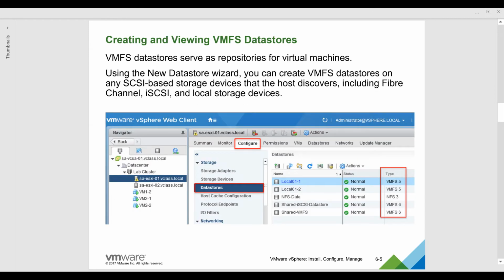Creating and viewing VMFS data stores. This is where you store your virtual machines. This is a data store for storing that. You can use the new data store wizard to create a VMFS data store on any SCSI-based storage devices that the host discovers. This can include Fiber Channel, iSCSI, or local storage devices.